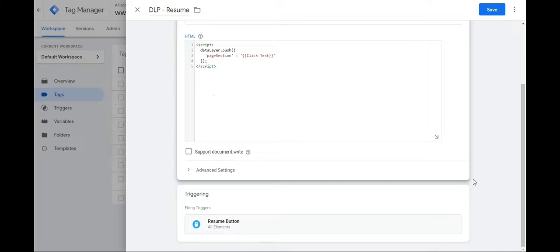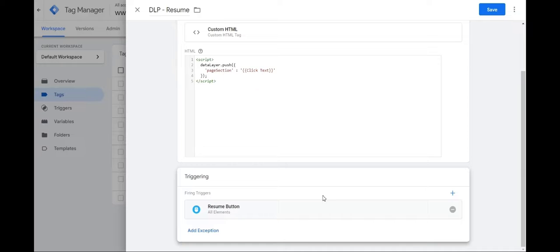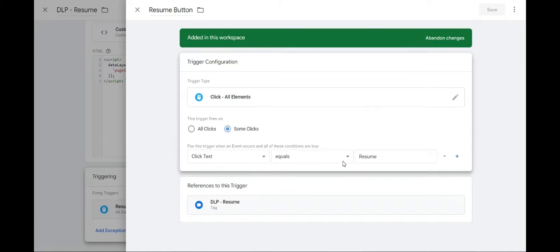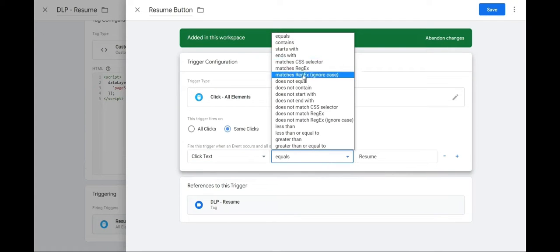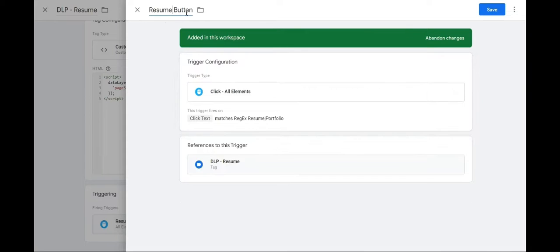And we'll even have to change the trigger then. So we had this trigger, right, and it fired when click text equaled resume, and click text matches regex resume or portfolio. So what we've done is we've used an or operator here. So if either of these conditions are fulfilled, then the tag will fire, right? Resume or portfolio. So we'll save it.